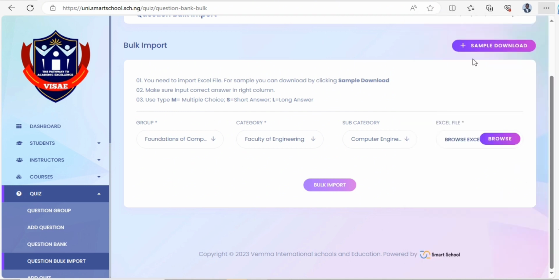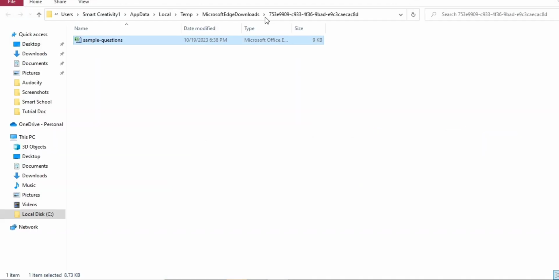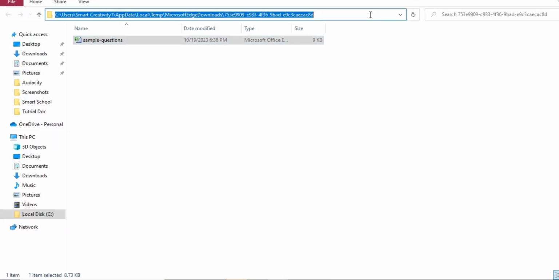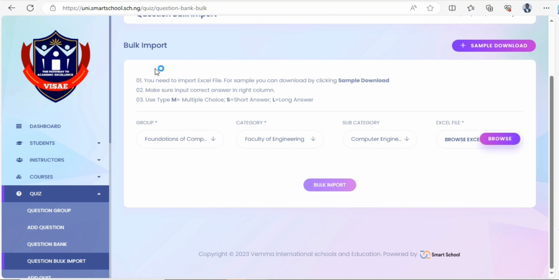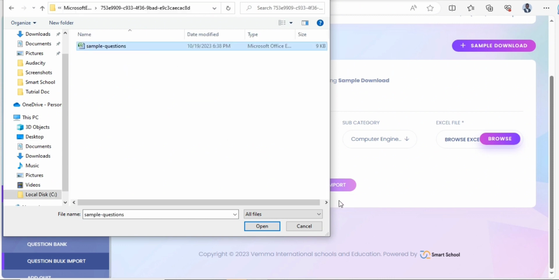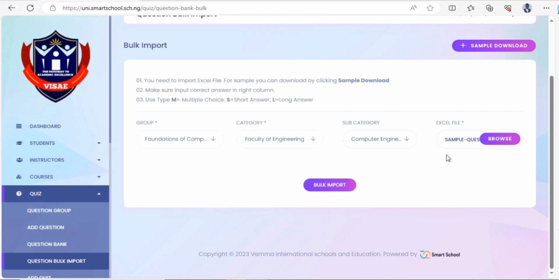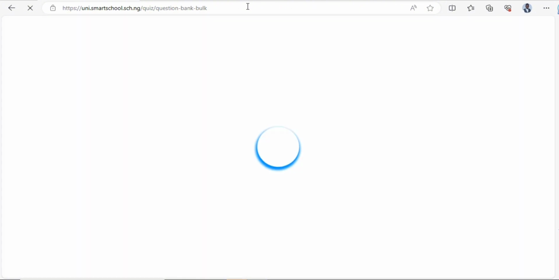So let me find the root file. Okay, and then click on browse. Find it here, sample question. Open. Alright, so then you click on import. Wow, why is my network giving me this? Alright, so it's now going.